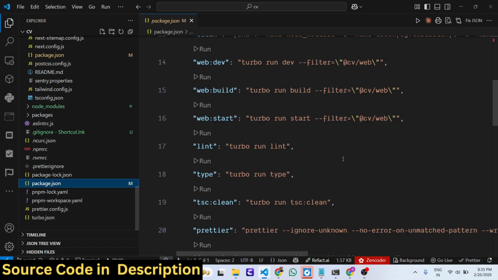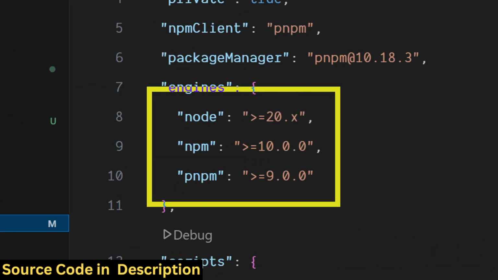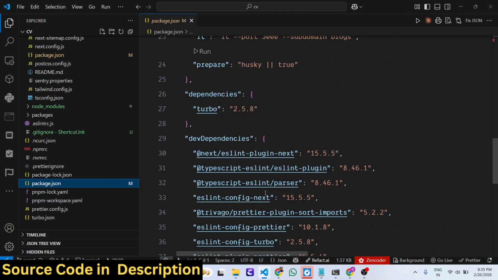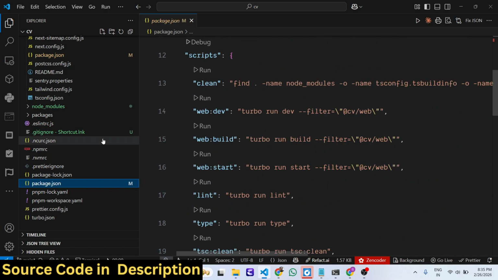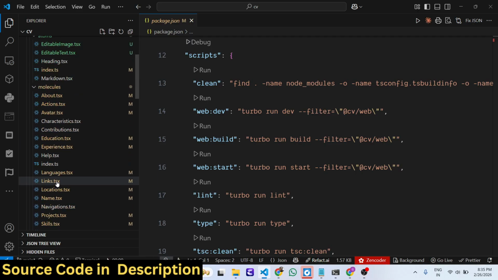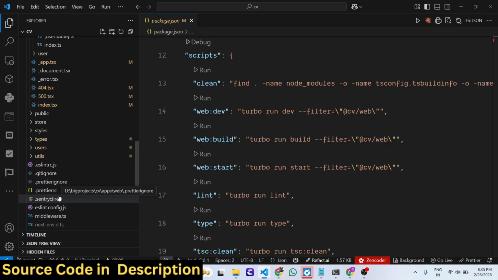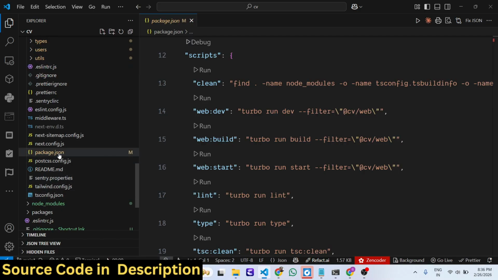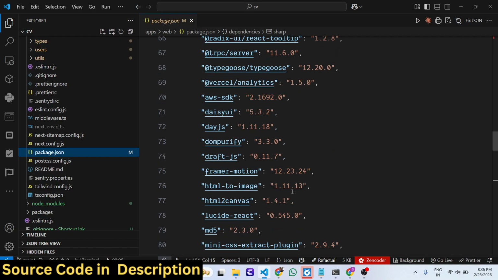If I show you the package.json file, we are actually using Node as well. And we are also using Next.js, the latest version of Next.js. This is the actual app here inside. Right here, this is the actual front end of the application.